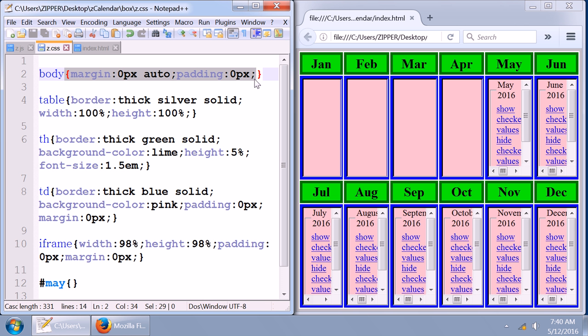Table. Again, this whole thing is the table. Border of thick silver solid, which you can't really see, but it's actually like a light gray border all the way around. And width 100% and height 100%. So no matter how I stretch my window or contract my window, it's going to fit in there.